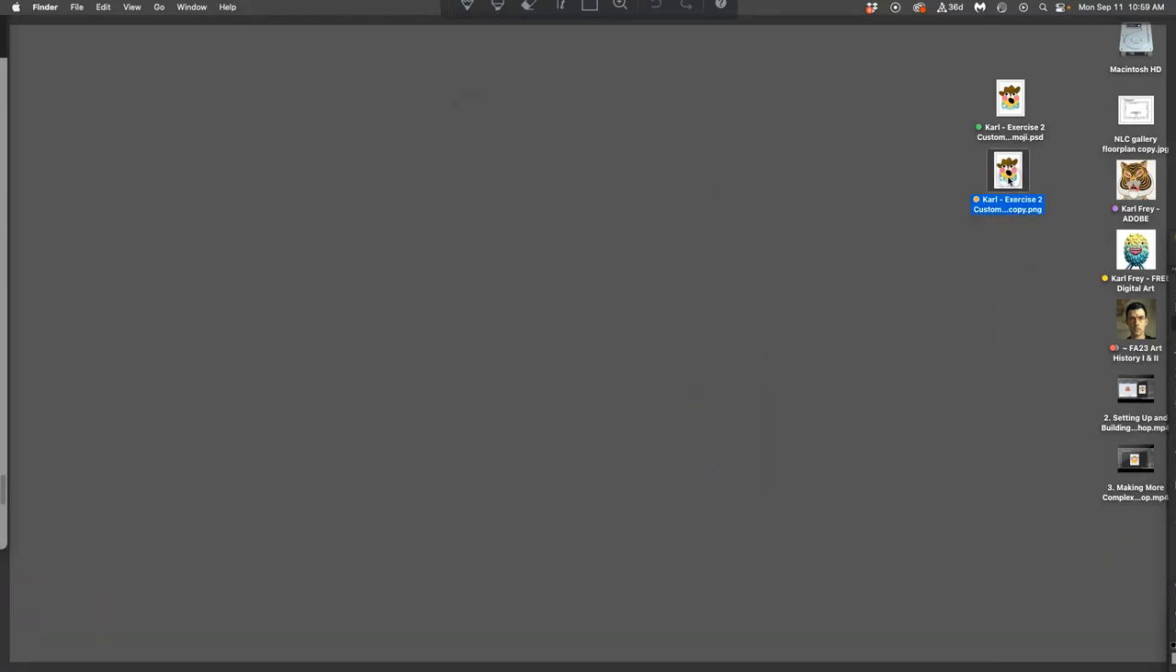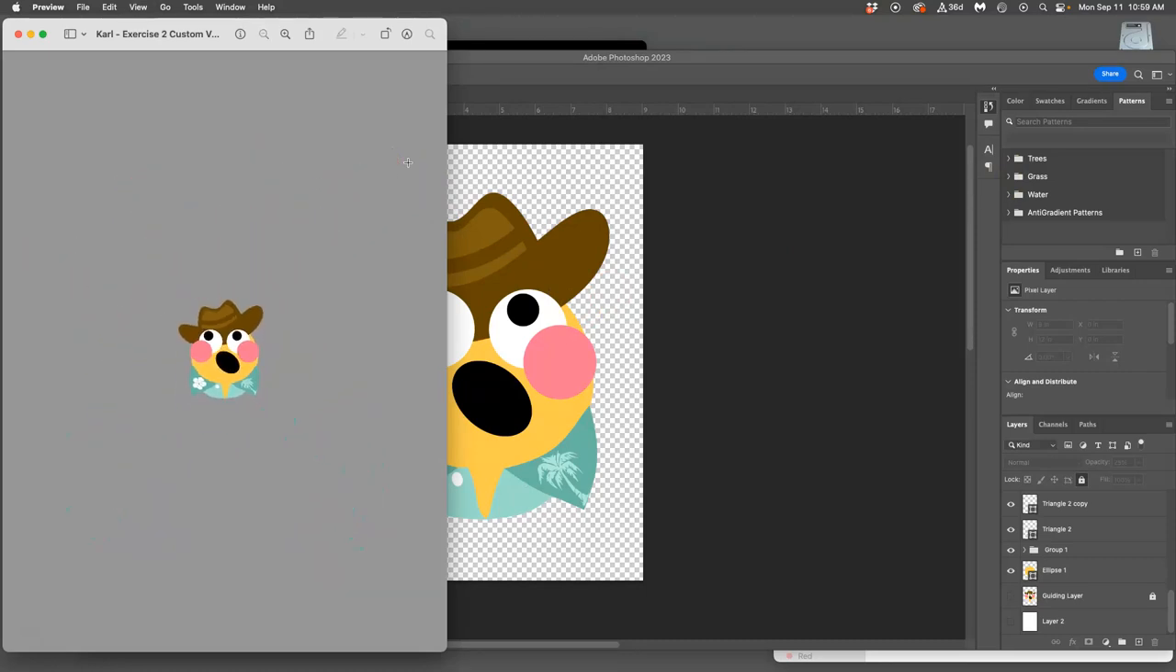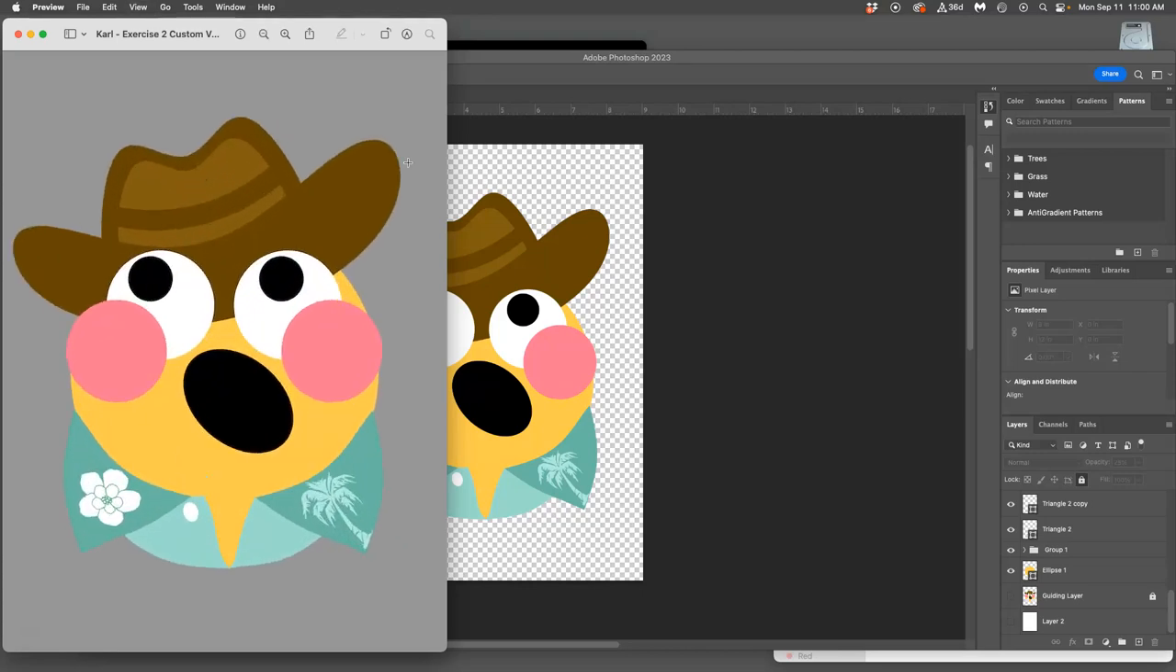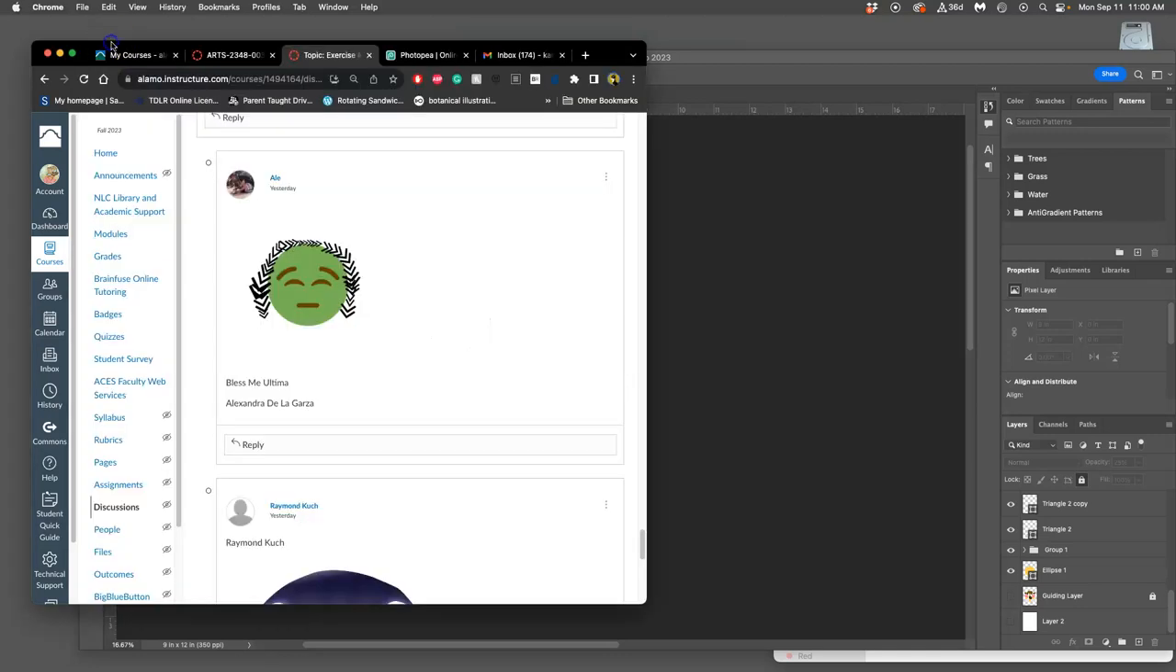If I double-click and open it just in preview, it's going to be on a dark gray background. And that reminds me, that's how my emoji looks. Smaller, right? And with transparency. Now, even though we created it with vectors, when we make a PNG, that's a raster format. So that's why our resolution mattered. Now let me upload it.